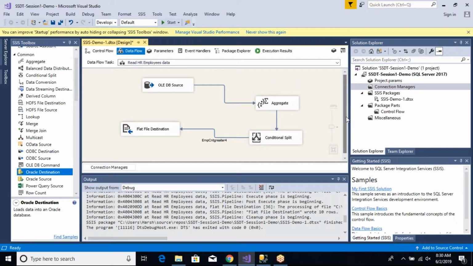Okay. So now let's say the other requirement that we have is this. We have taken the count of the employees by the job title. We have only collected the job titles for which the employees were greater than 4. Now, what I want to do is sort that data in my output flat file. I want it to appear sorted by the job title. So what can I do now? Which transformation can I use?